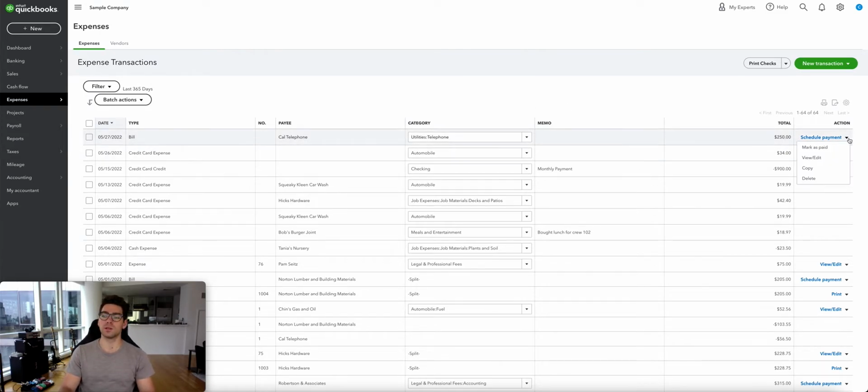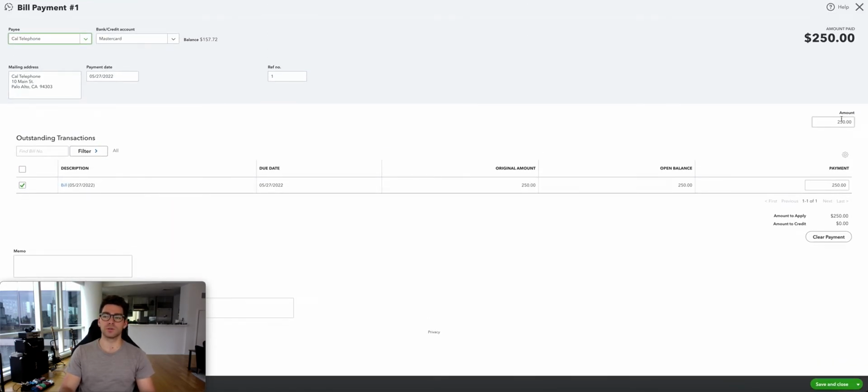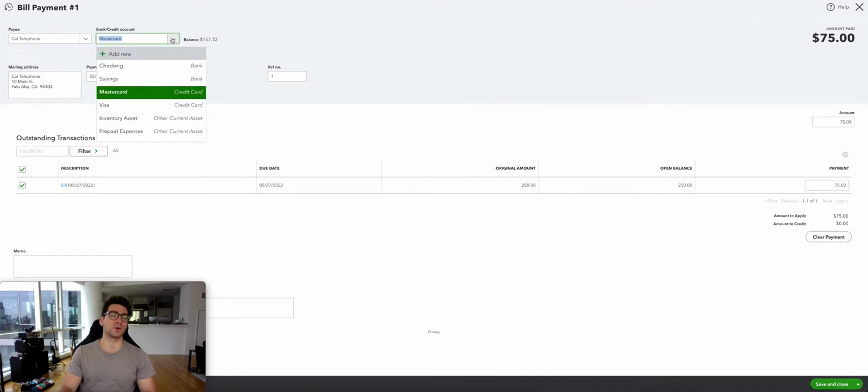So let's click on the right here. We'll do mark as paid. And we'll do our first $75 payment. Type an amount, $75. And this is where we can choose, let's say we paid the first $75 on a credit card, the next $75 from a bank account, and then the final $100 from a credit card. So we'll do our first one on our MasterCard. It's going to be this outstanding transaction here, $75 payment. Save and close.